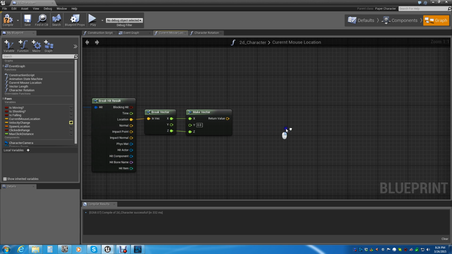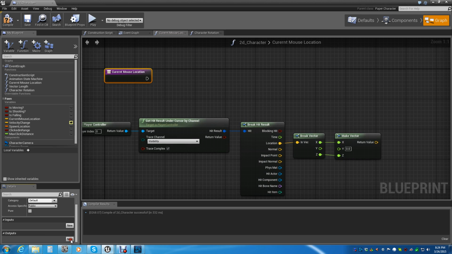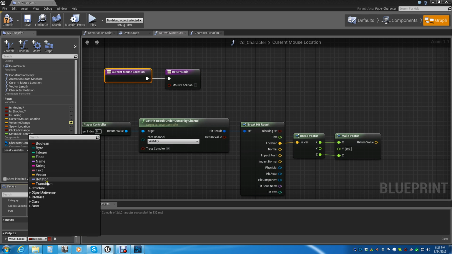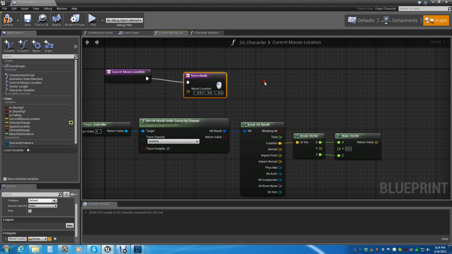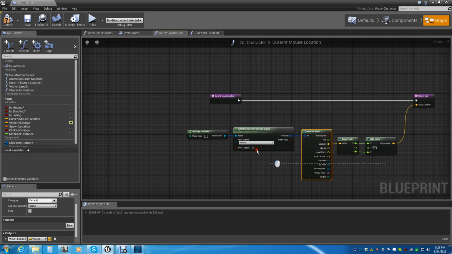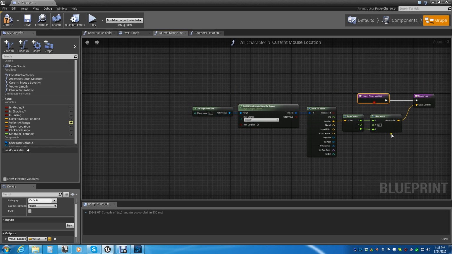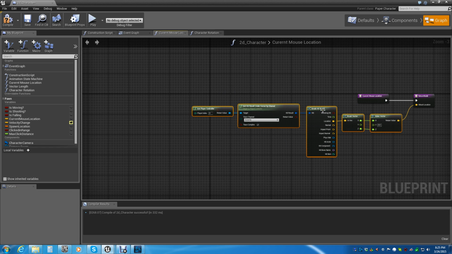So now we need to take and make this. We need to return this mouse location. All right, and we need to set this to a vector. So mouse's location is there. So now all of this here is going to do is tell us where our mouse is.